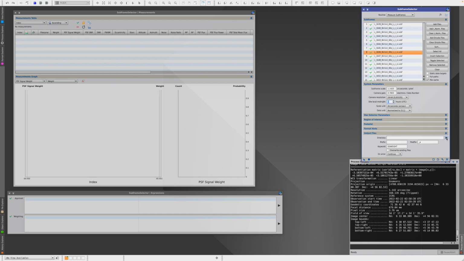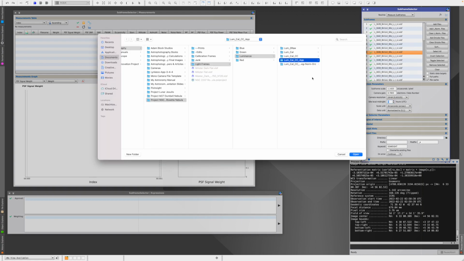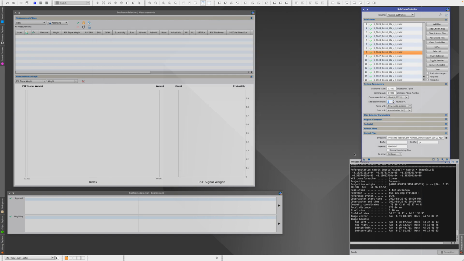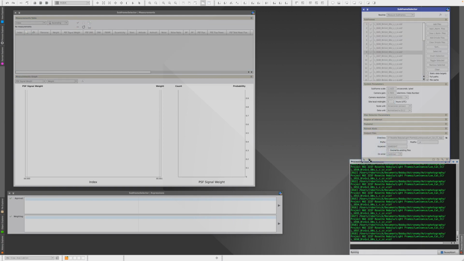Now we need the output directory. So if I click the file folder, I'm going to put the output files in luminance cal _app for approved. And then the only other thing we need is a keyword. This is the keyword that's going to be used to associate the weight for each one of the frames that's been assigned. So once we are done, we can hit the global apply button and the subframe selector starts working.